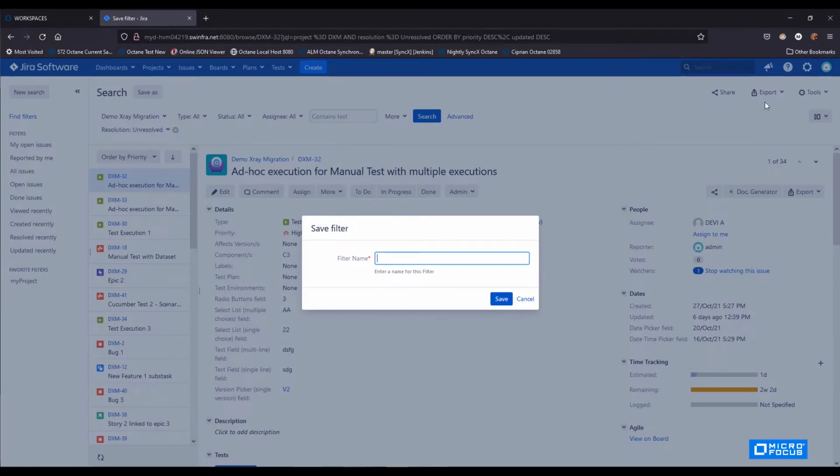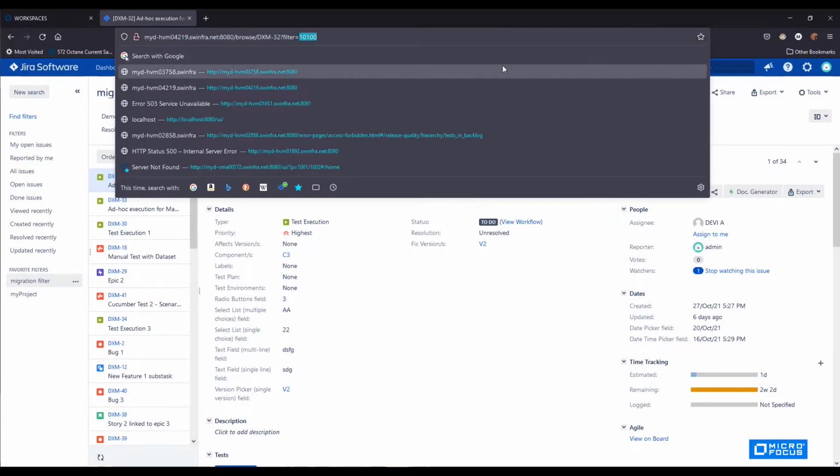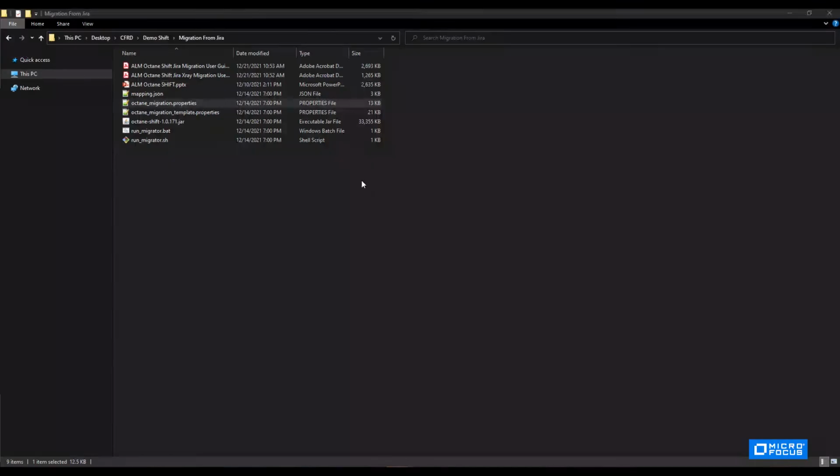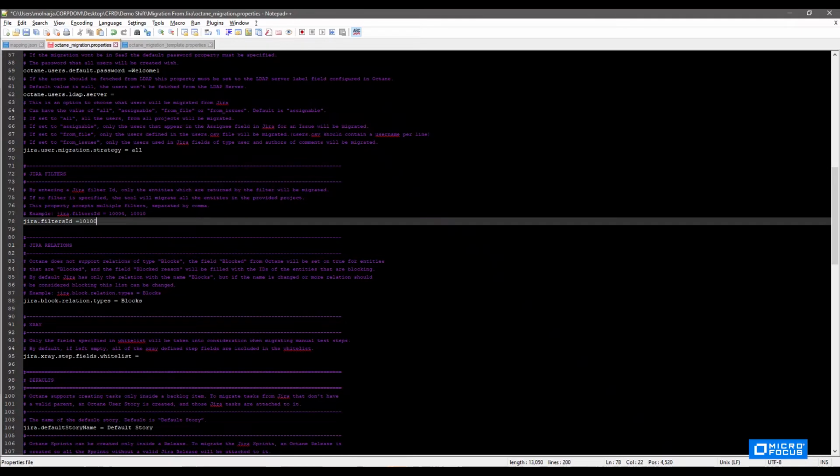Okay, and you'll just need to go to the filter and filter within your projects and use whatever filters you think suits your entity migration, and give it a name, save it, and this is the filter ID you'll need to use in this flag, Jira filters ID. You can use multiple filters as well.